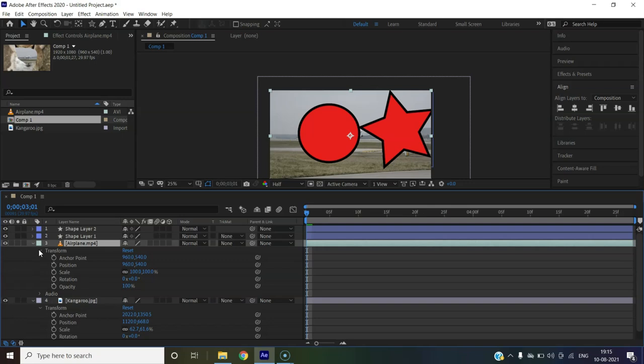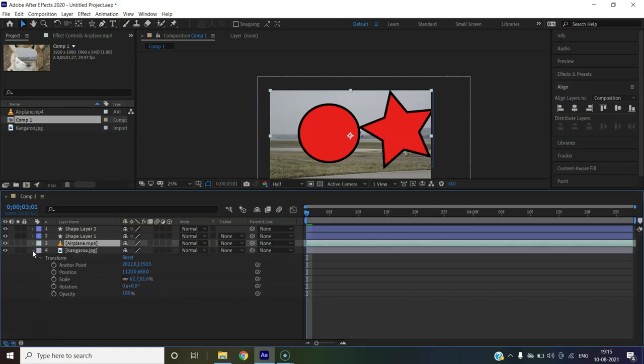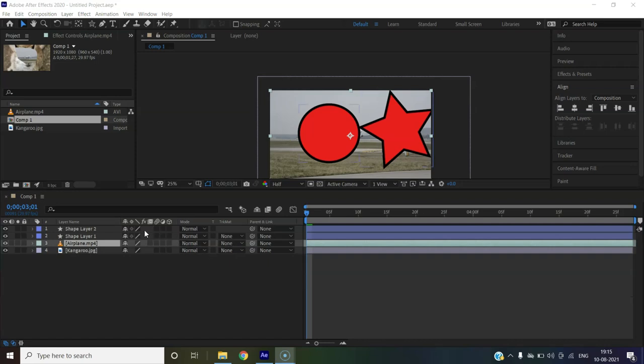Let's just see what all these are, in brief. This is to make the layer 3D. This is to enable the motion blur. We'll be talking about this in the animation section. We'll be talking about enabling the motion blur in future videos, and about the graph editor. Next we'll be going to learn about the layers and how they work. See you in the next class.